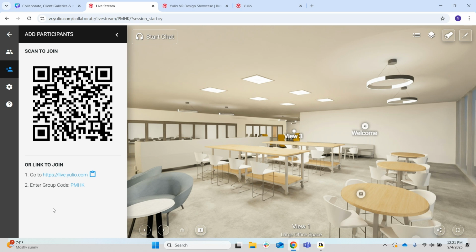I'm going to invite today whoever wants to join this session to join on your mobile device. So you can either scan the QR code with your cell phone or your smartphone camera, or you can visit live.yulio.com and enter the group code. So again, that group code today is PMHK. And when a new guest joins, you'll be able to see their name pop up in the Participants tab, which is this tab here.